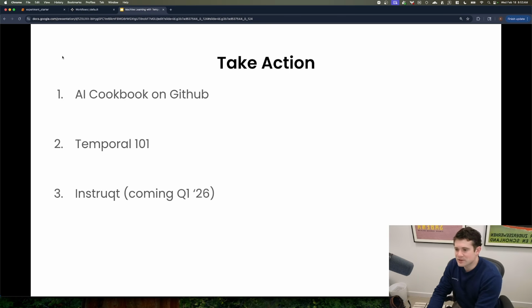So if you want to take action and do this yourself, I have a couple recommendations for you. The first is take a look at the Temporal AI Cookbook. It's on GitHub. It has the code under the MLOps folder for this demo. That will be a great place to see how I've done what I've shown you here, and it should inspire you with your own ideas.